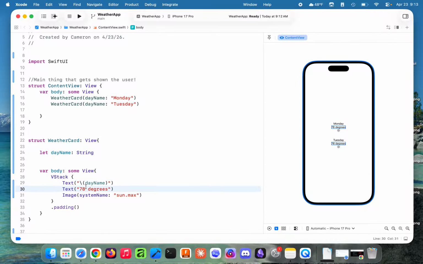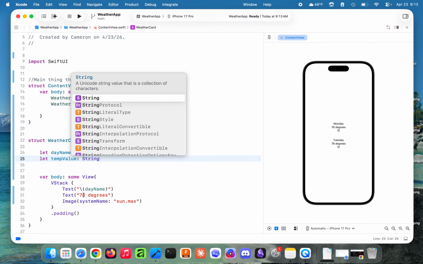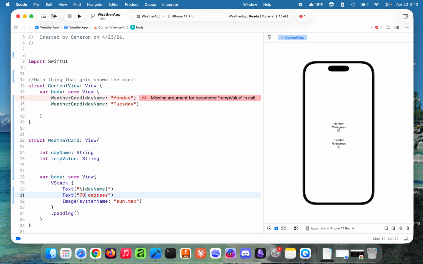Let's do this temperature as well. So we'll say let temperature, maybe we do temp value or something like that. It's also going to be a string because it's a piece of text. And in this case, we're going to get some errors. It's going to say, hey, we're missing that temp value.